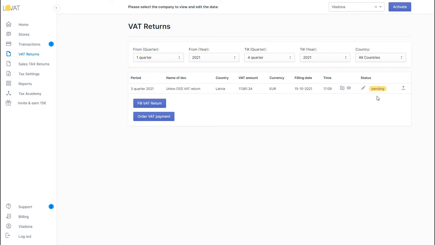The filing frequency for OSS returns is quarterly, and the deadline for OSS returns is always the last day of the month following the reporting quarter.